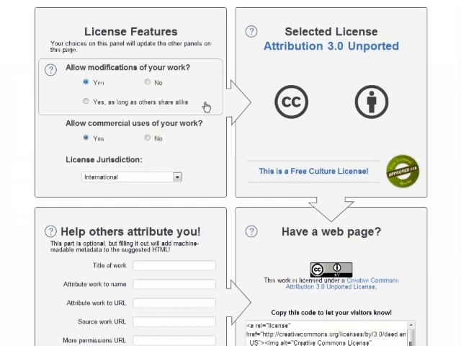But if you click Yes as long as others share alike, you get the Share Alike facet, which means that people can make changes, but they have to put their new work under a Creative Commons license that allows derivative works. Next it asks, allow commercial uses of your work.